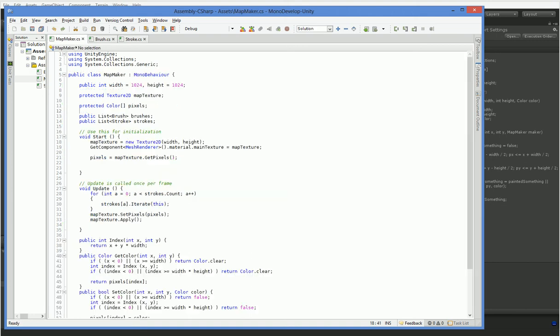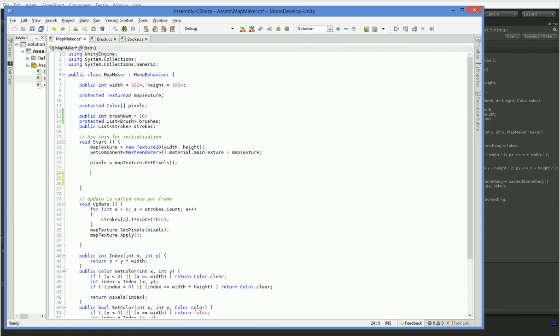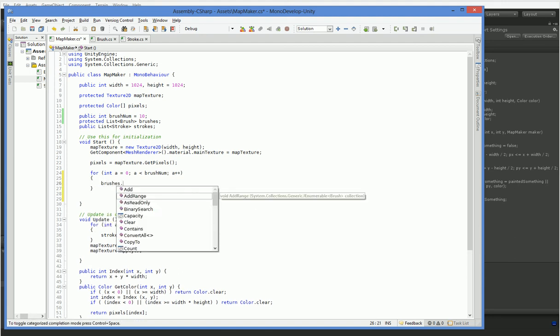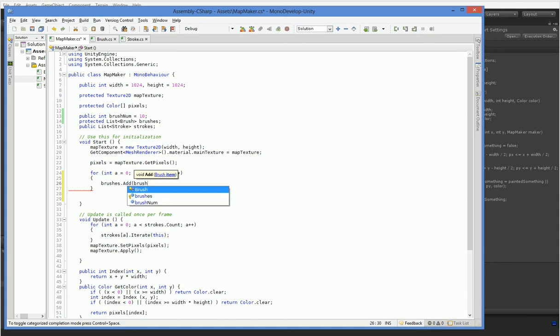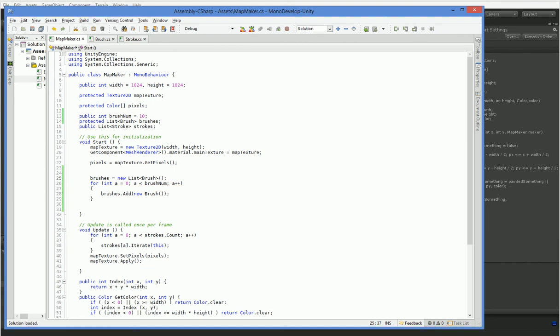What we're going to do here in Mapmaker is, you see how this is public? We're going to go ahead and make this protected. And then we're instead going to have a public variable called brushNum. Here in start, we have to make sure to actually create all those brushes. We actually need to set up brushes to be instantiated first. So that gives us 10 random brushes.